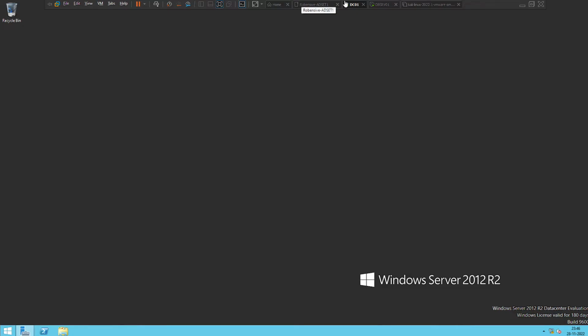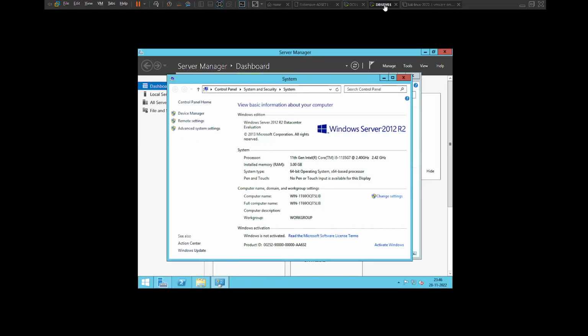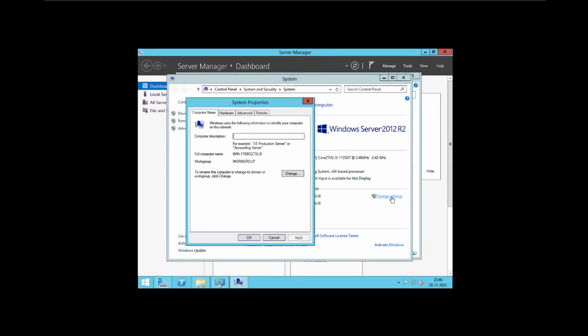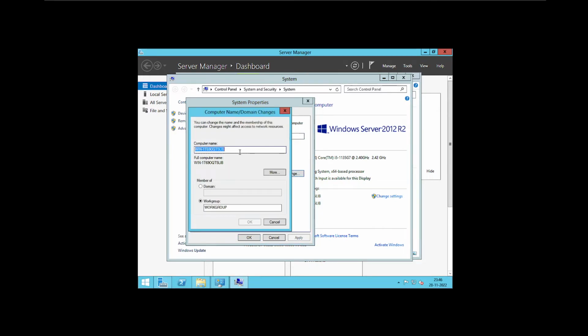Now I want the second machine, which is DBSRV, to be connected to that particular DC. In order to do that, I'll hit this change setting, click on this change, and specify the machine name or computer name as DBSRV01. I'll specify a domain, which is robensu-labs.local, and should be good.